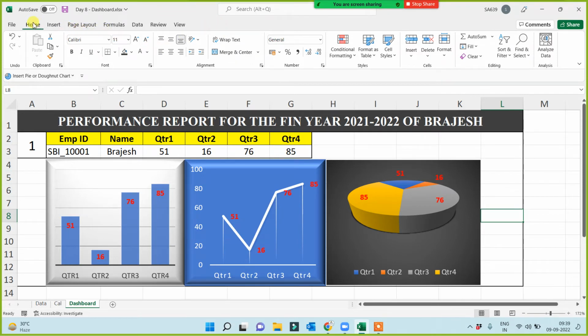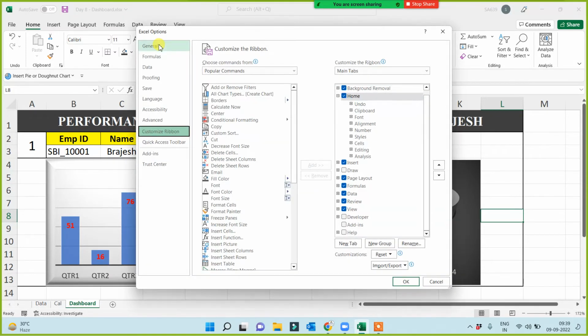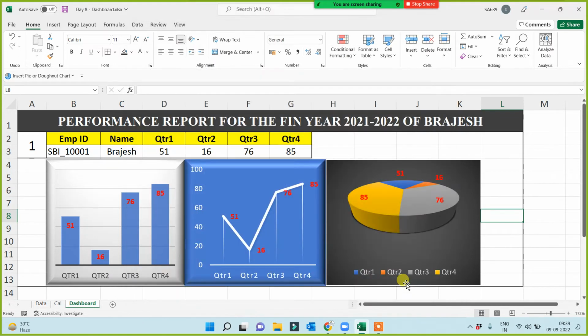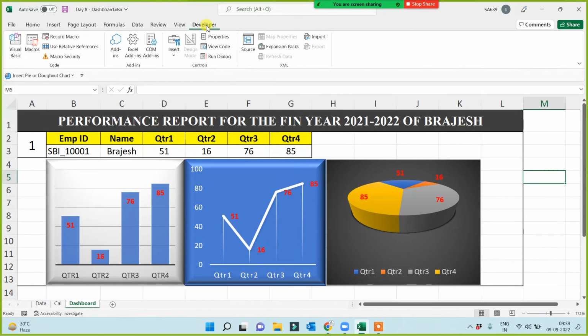You just have to right click on any tab. There is an option called customize the ribbon. So we have to click on this customize the ribbon. You will get this box and there is a developer tab. So you just have to click developer and click OK. So you will get the developer tab here, because we need the developer tab. Basically this is the tab.